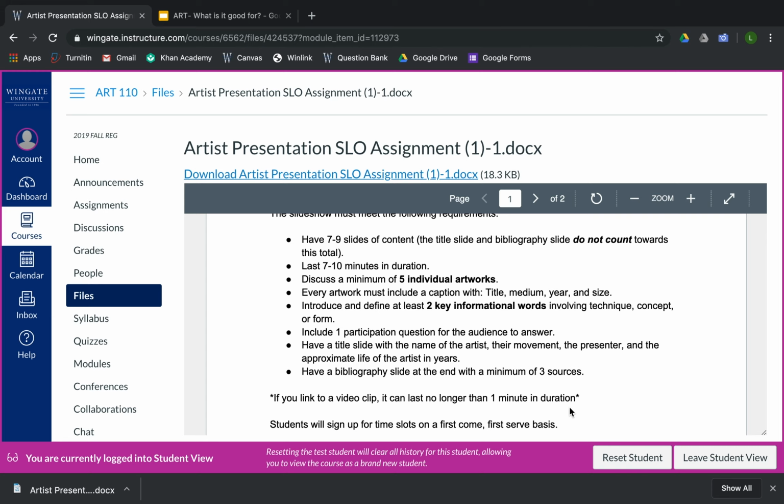Every artwork should have a caption that goes with it, and you should be introducing and defining at least 2 key informational words throughout your slides, including technique, concept, or form. So you'll want to introduce a vocabulary type term and then define it within your slideshow. And you'll have one participation question for the audience to answer, and a title slide with the name of the artist, their movement, you as the presenter, and the approximate life of the artist in years, and a bibliography slide at the end with a minimum of 3 sources.